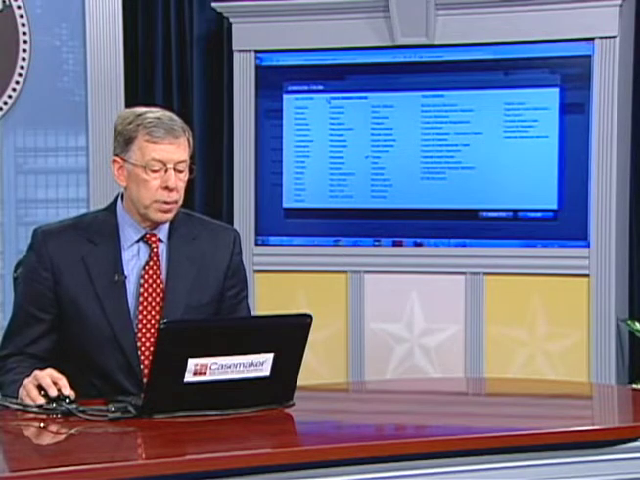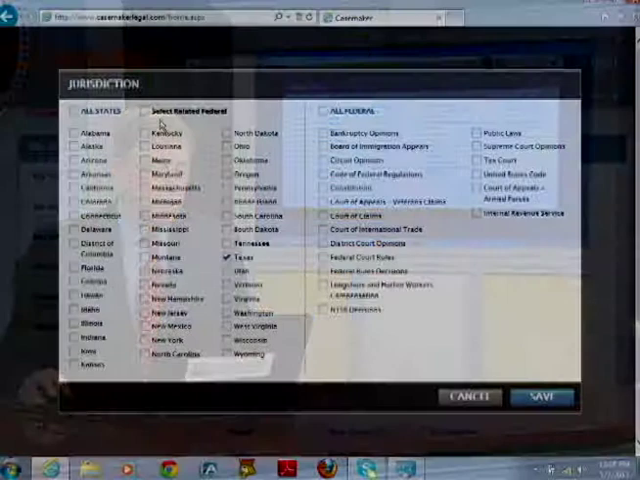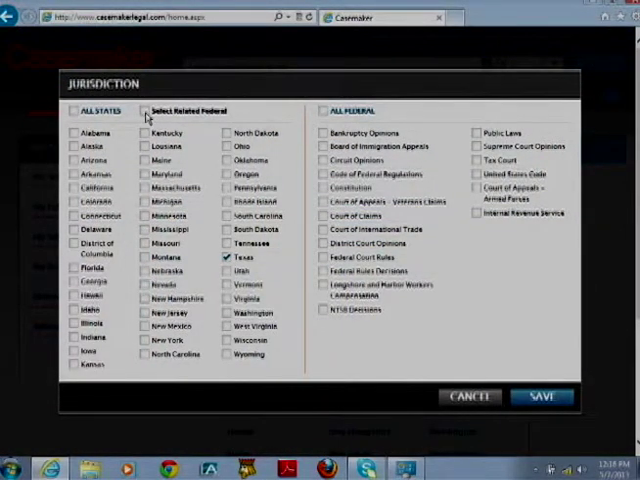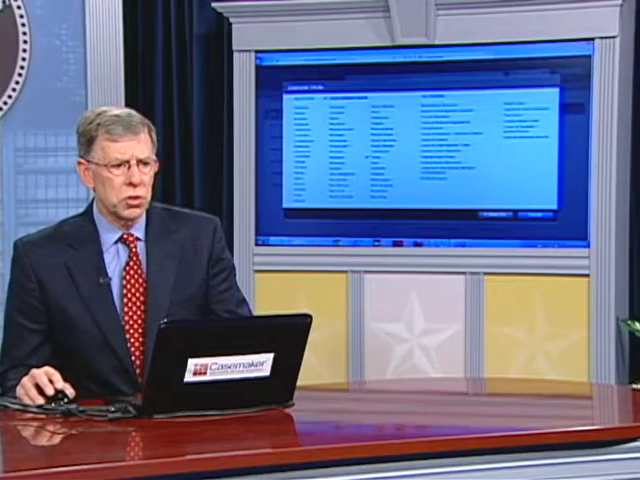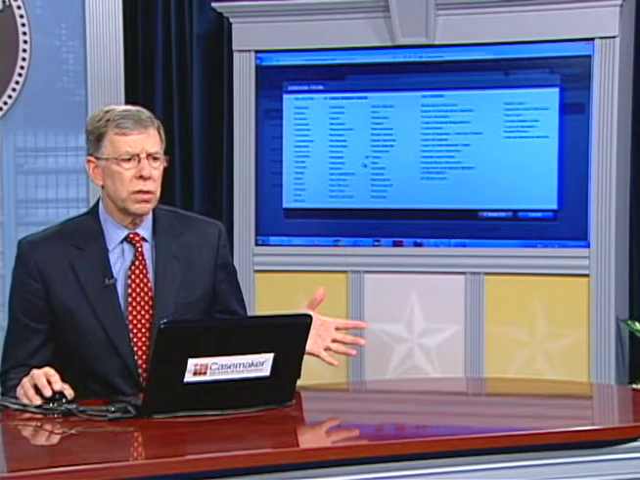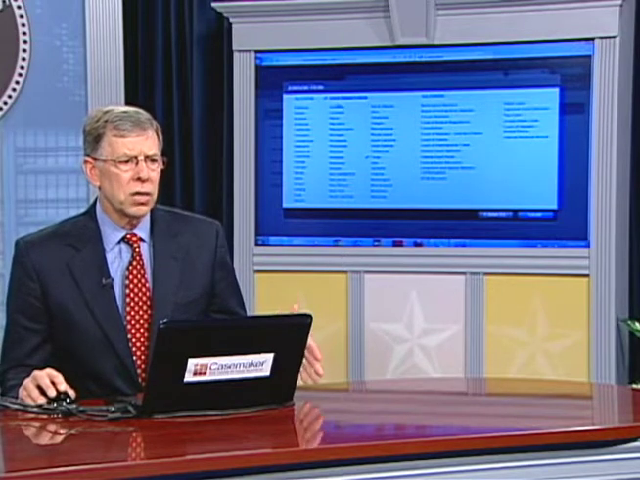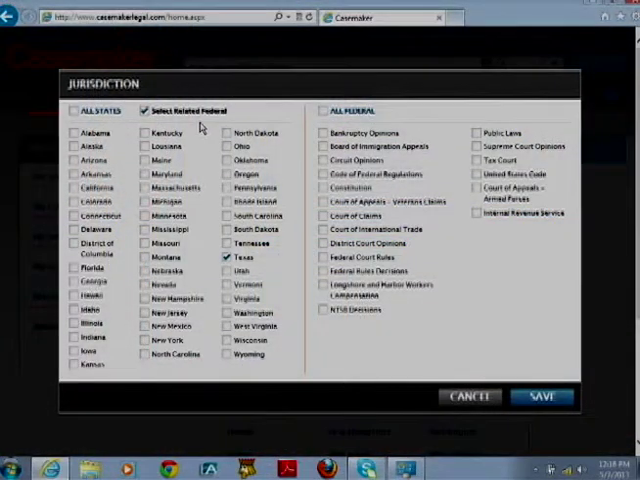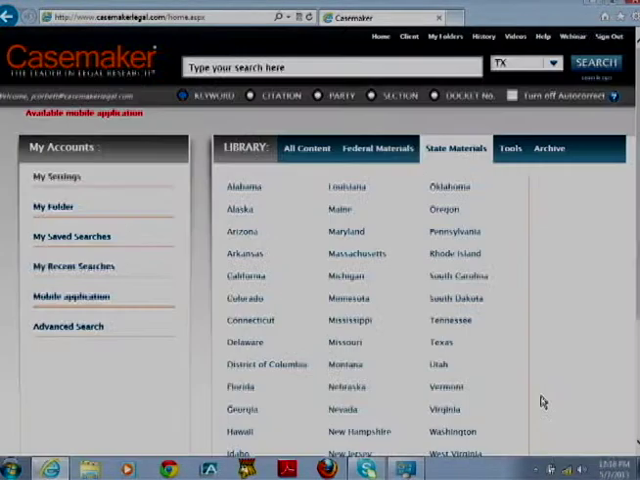One thing I like to point out to people is that when you have chosen a jurisdiction, a state jurisdiction, you can also click on this box at the top of the screen, which would give you the related federal jurisdictions to the states that you have chosen. So if you had chosen several different states, by choosing the selected, the related federal, you would also get the district courts, the circuit courts of those jurisdictions, as well as the U.S. Supreme Court. For today's example, I'm just going to search in Texas. So I click on that and click Save. It appears up here. And now I can type in my search into the search box.